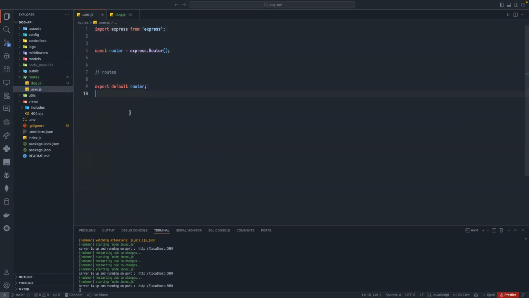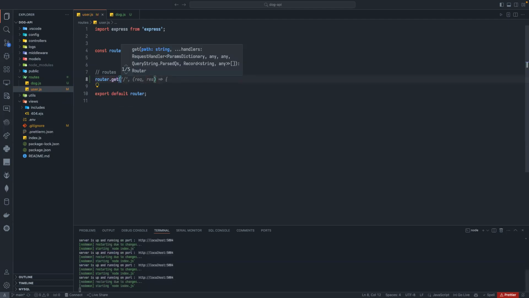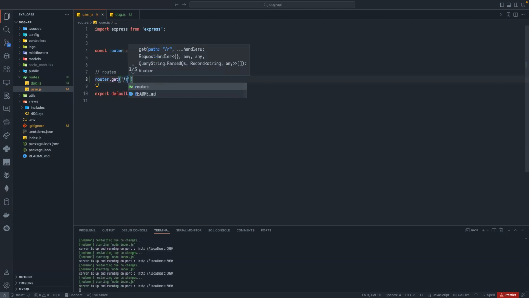Let's start with the user. How many routes do I need in the user? 4, 5. So let's start. Let's see what do we have here. First, when the user tries to register, we need to send him a form. So it will be a router.get. And the route here will be /register. I think we name it register.